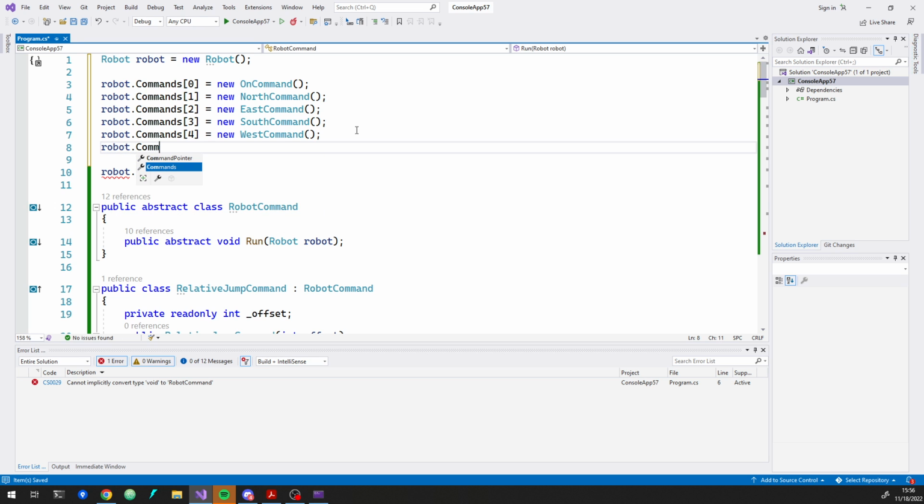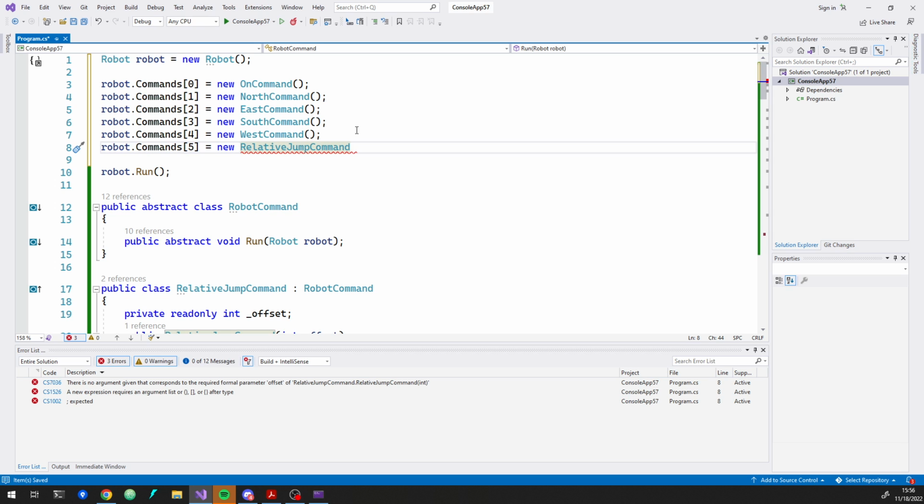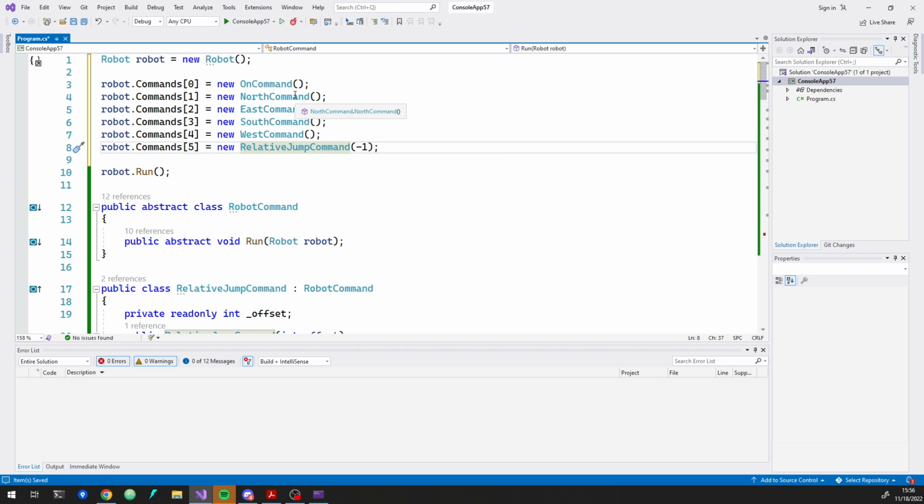And then robot.commands 5 equals new jump. So again, this is not the robot jumping, it's the instruction pointer, the command pointer, which instruction is next. So we do need to offset for this command. If we only said go back 1, we would repeat this command over and over and over again. We want to go back 1, 2, 3, 4, 5. So if we do that, now we should get the robot going in a little square over and over again.